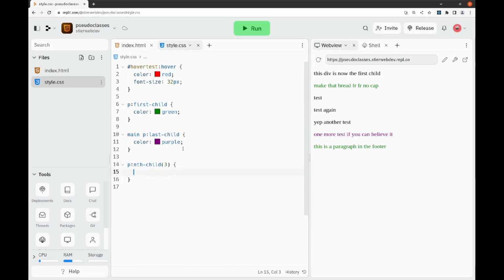After that, go outside the parentheses and add our curly brackets like normal. Inside the curly brackets, let's do color: brown and finish it with a semicolon. Press the run button and we'll see that our third paragraph element inside the main element is now brown. It didn't apply any styles to the paragraph element in the footer because that paragraph is a first child. Technically, it's also a last child, but it's definitely not a third child.